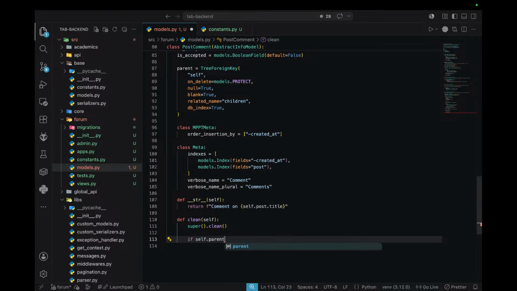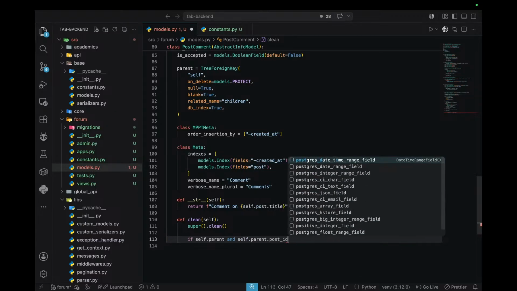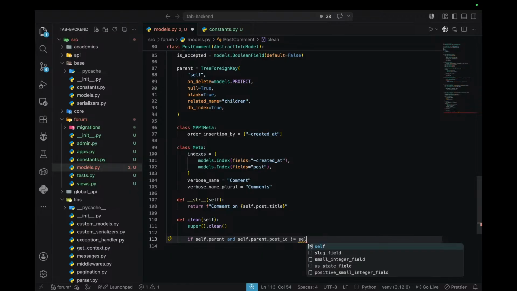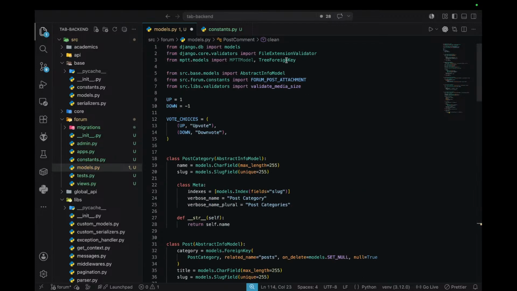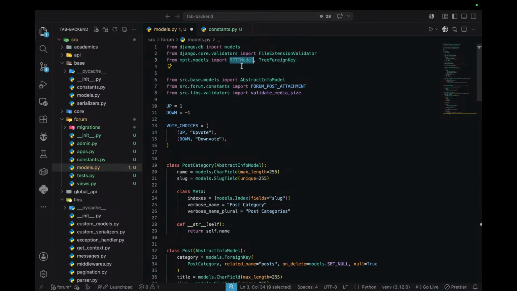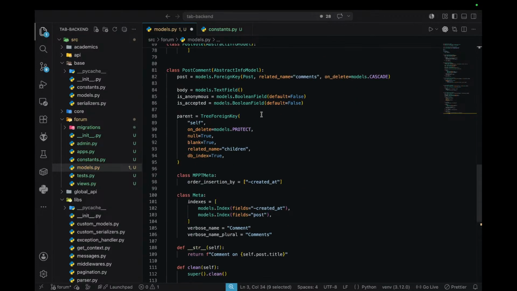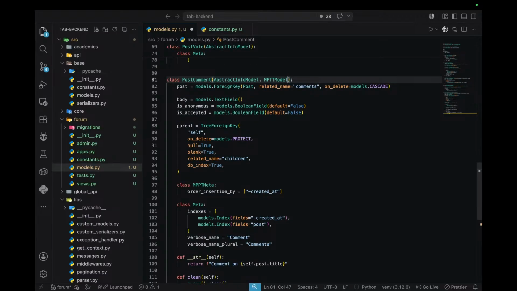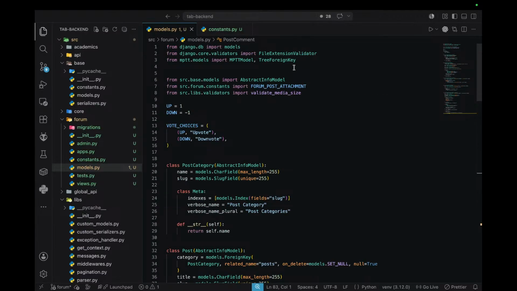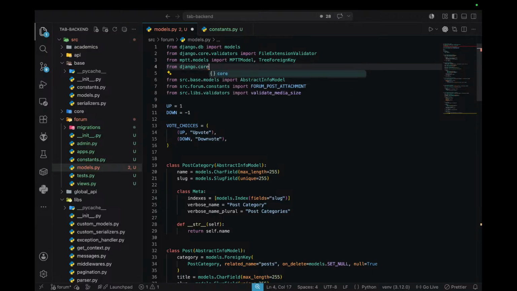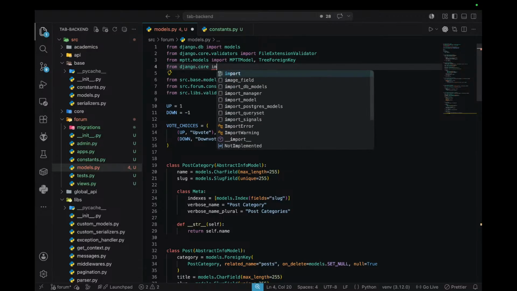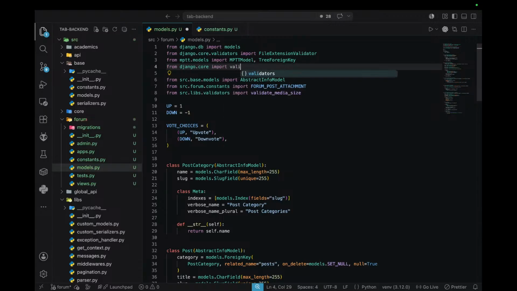If self.parent and self.parent.post_id not equal to self.post_id, raise validation error. Okay, I have not inherited this model. First I need to inherit this one. I need to inherit here from django.core.input validators.